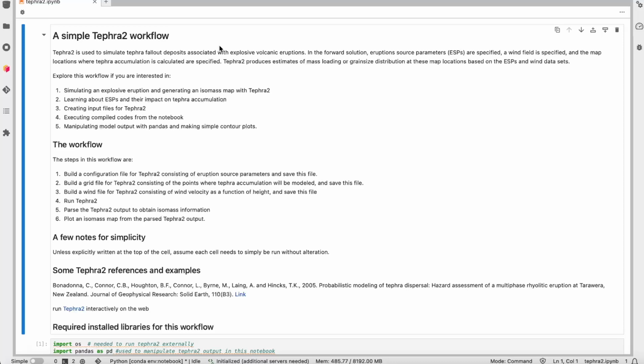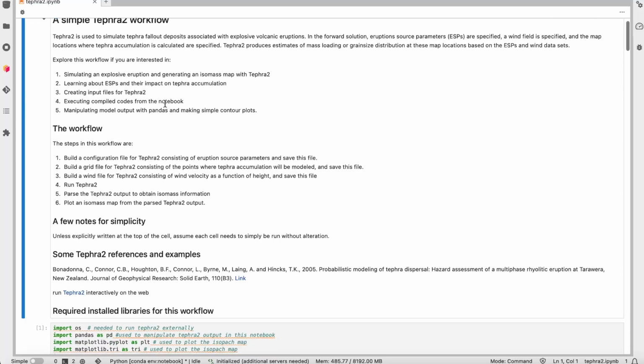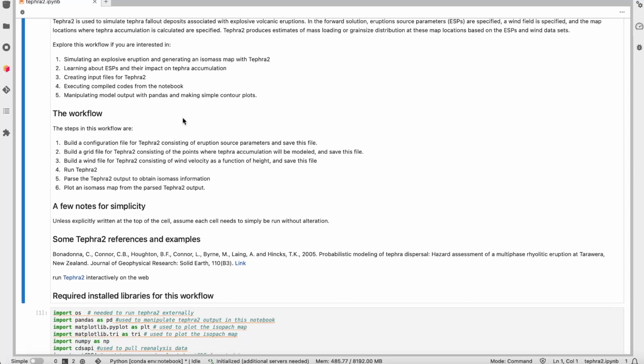are also specified. So this workflow is especially useful for a few things, including simulating an explosive eruption and generating an isomass map with Tephra2, learning about ESPs and their impact on tephra accumulation, creating input files for Tephra2, executing compiled codes from the notebook, and manipulating model output with pandas and making simple contour plots.